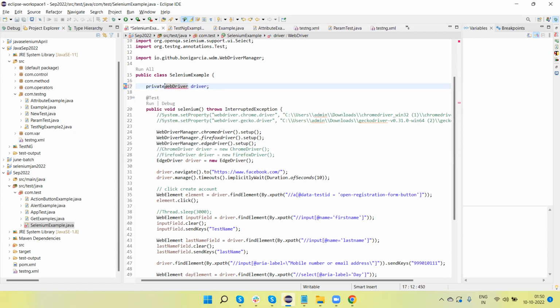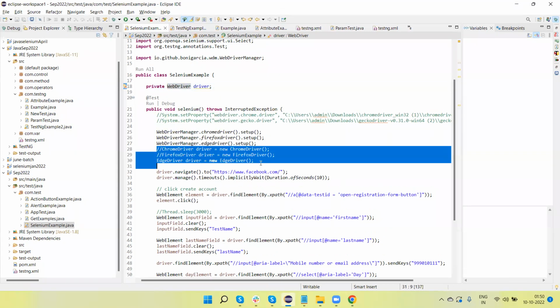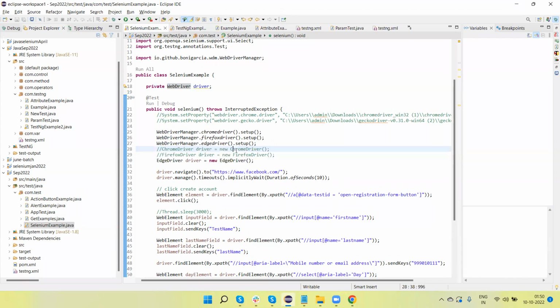This WebDriver is a parent of each and every class. So we can store the object of a child class into the parent class. So we can replace this EdgeDriver with the driver object. No need to create the driver here, because the WebDriver object I created is a reference variable, and in the WebDriver reference variable I am storing the Edge browser object.